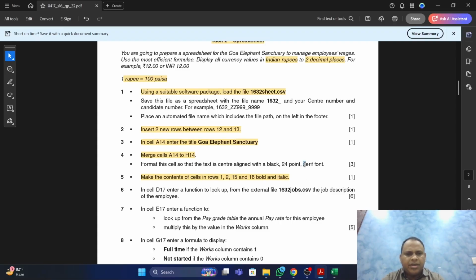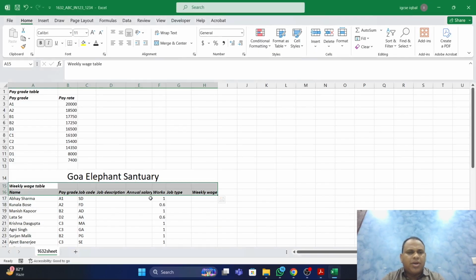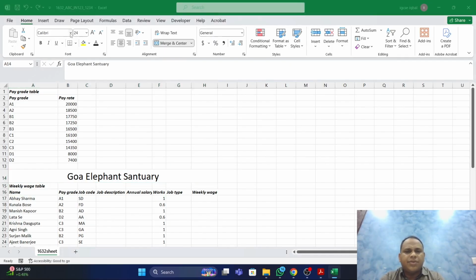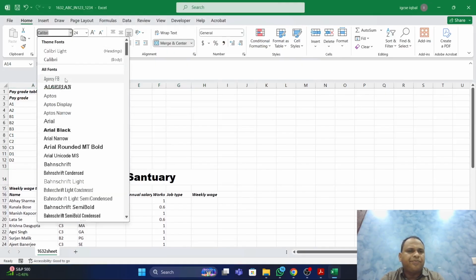Okay, so here in question 4 they said to make it serif. Let me tell you, serif is Times New Roman and sans serif is Arial. We use these two fonts. So now, what they are asking here is serif font, so Times New Roman.